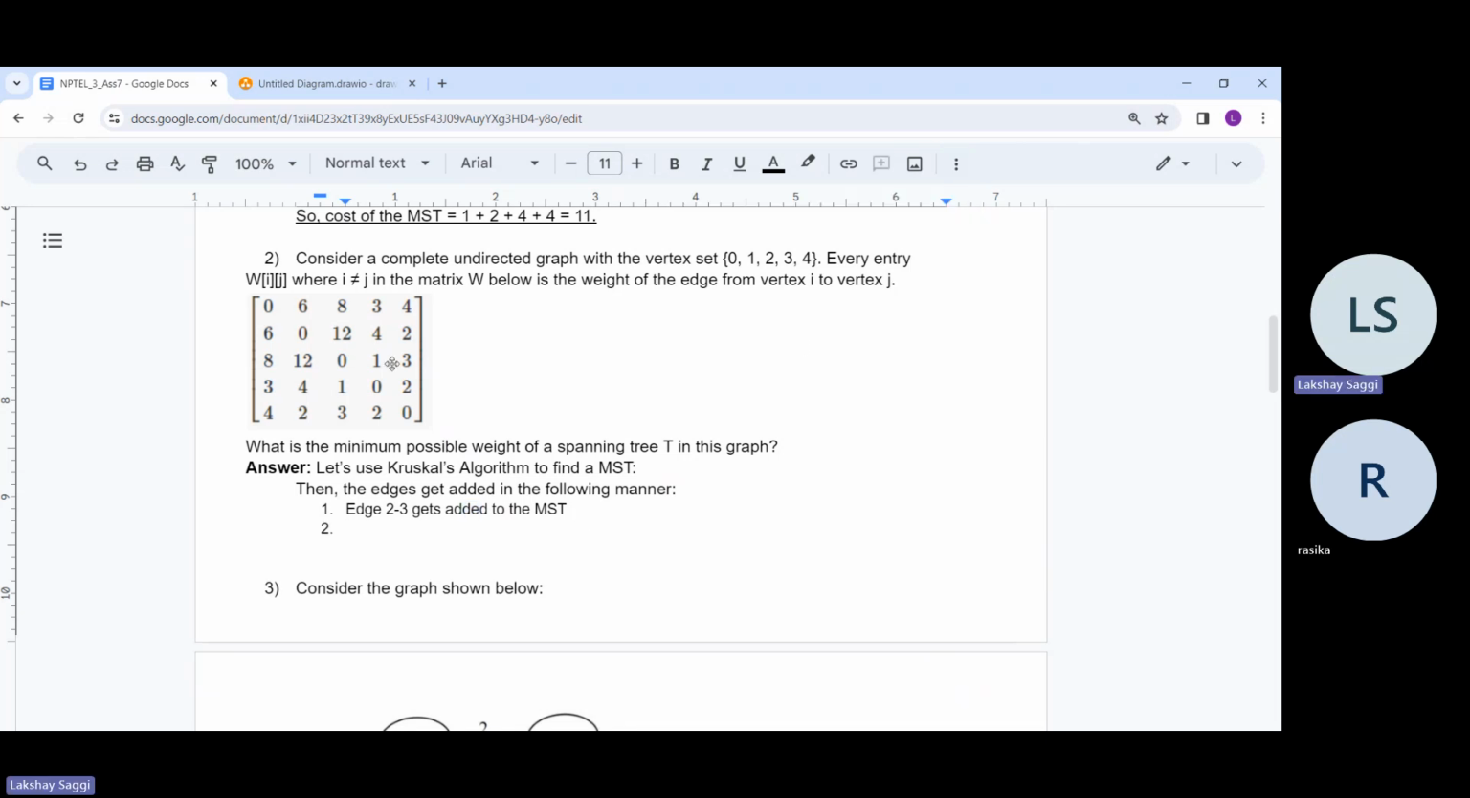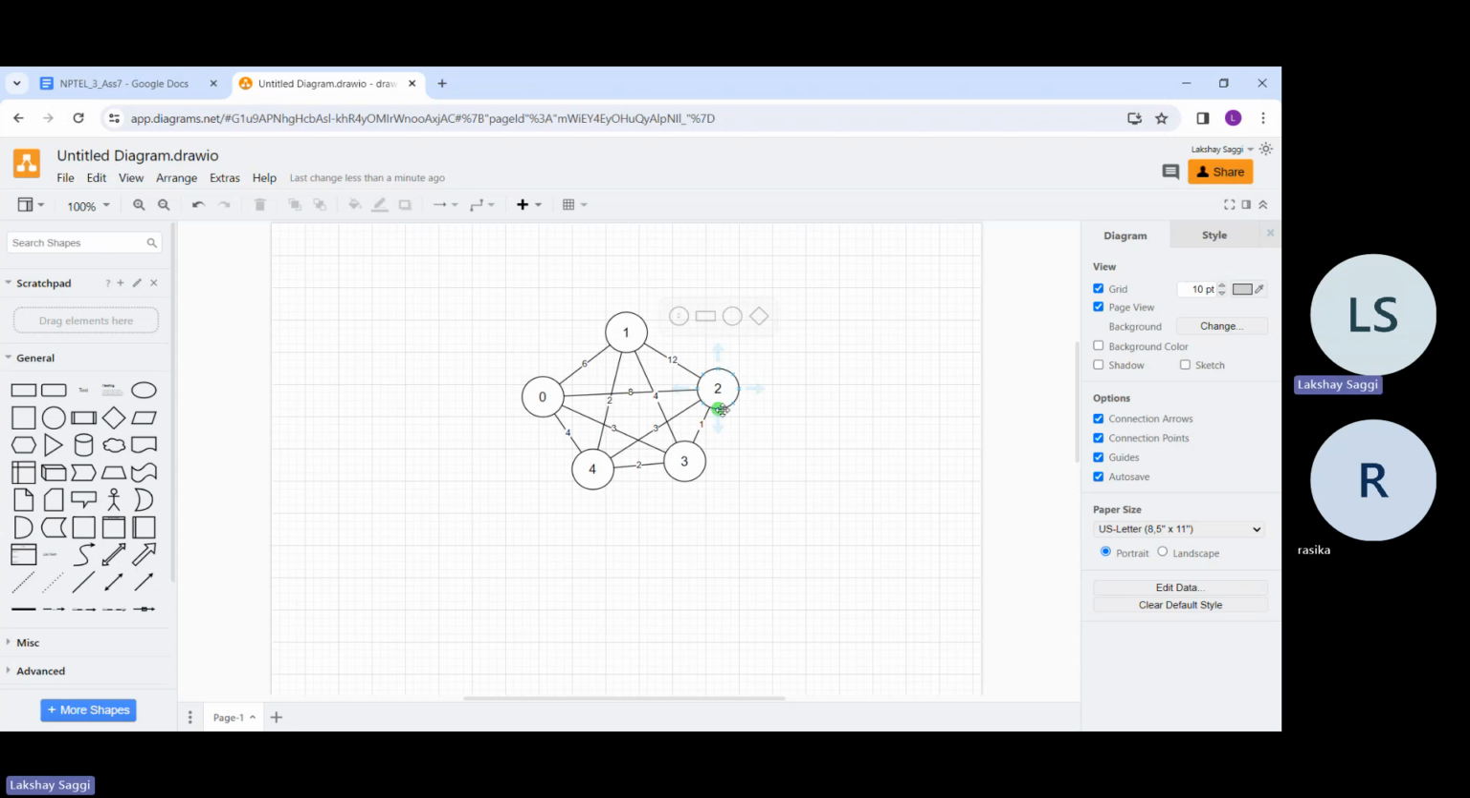So now 2 and 3 get connected. After this, we'll have to consider 2 and 3 as a super node, or maybe not exactly a super node, but something like that. The edges between the connected components should not be added again. So 2 and 3 now get connected, so we won't add any other edge between 2 and 3. It will become a bit more clear when we proceed with the algorithm. So for now, we have added 2, 3 to the spanning tree.